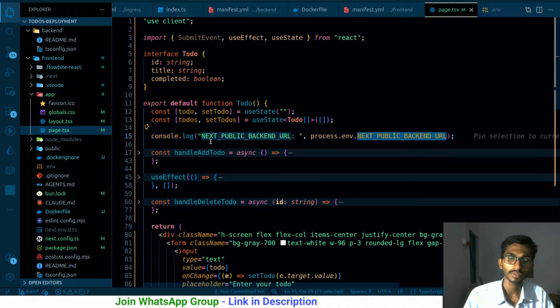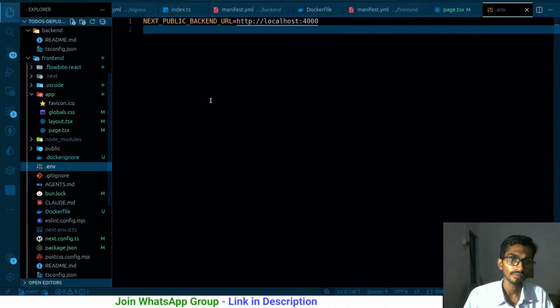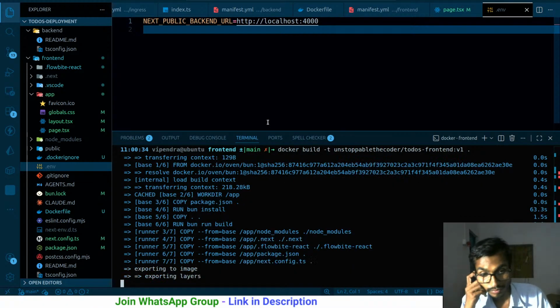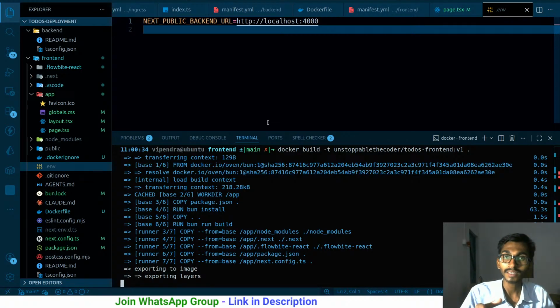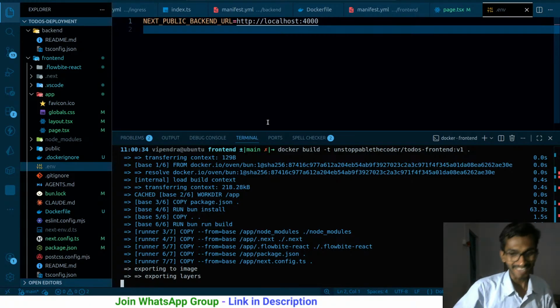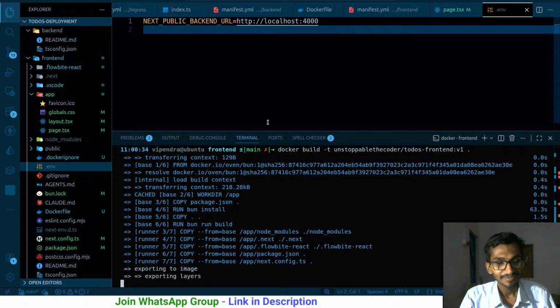Next public backend URL. Makes sense. It takes a lot of time, mainly the front end part. This is the last thing that I'm doing. If it works, that's great. If it doesn't work, I'm gonna be working on it tomorrow. It's not hard actually, but it is time taking. You have to just simply fix the bugs.